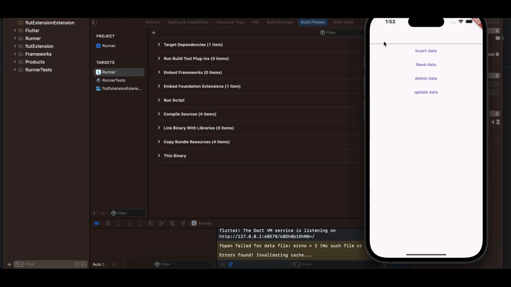Firstly, here is our project, here is our app. I will insert some data inside our SwiftData. So I will just insert hi. Okay, so hi is inserted.